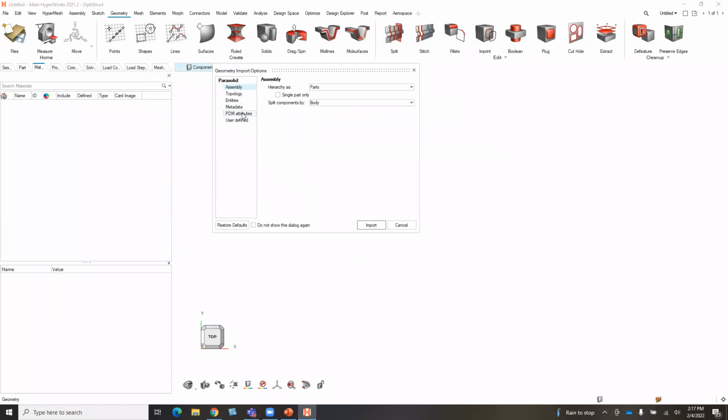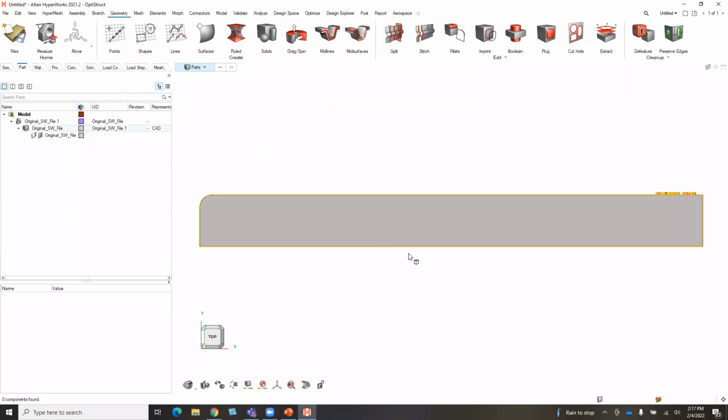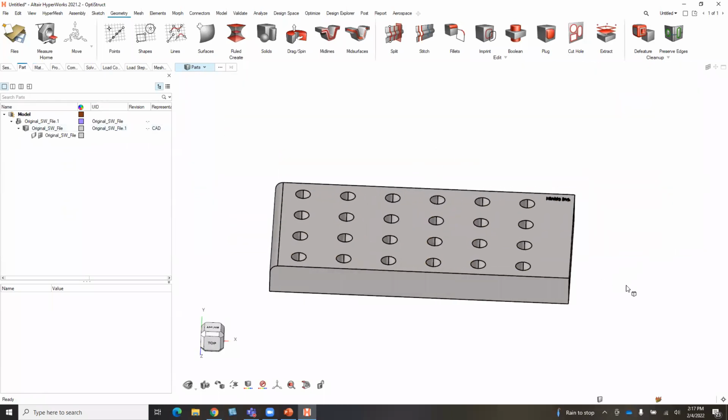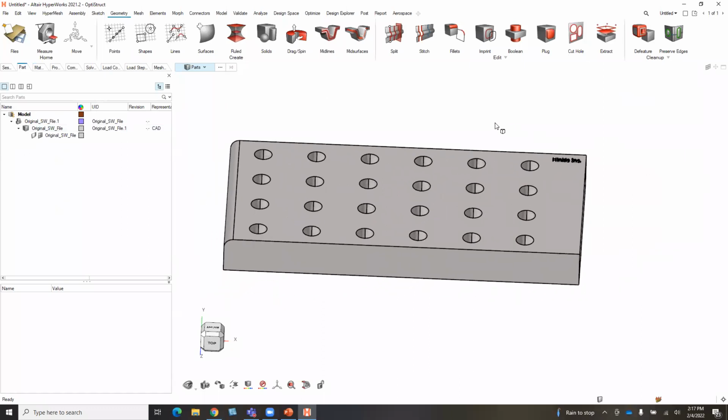And the other real powerful thing about HyperWorks is how it integrates with PLM systems. So you see the PDM attributes, metadata, et cetera. I'm going to keep everything as the default. All right, so I bring this geometry in. And so this is a workflow that I used to run into a lot. I related again to that application.